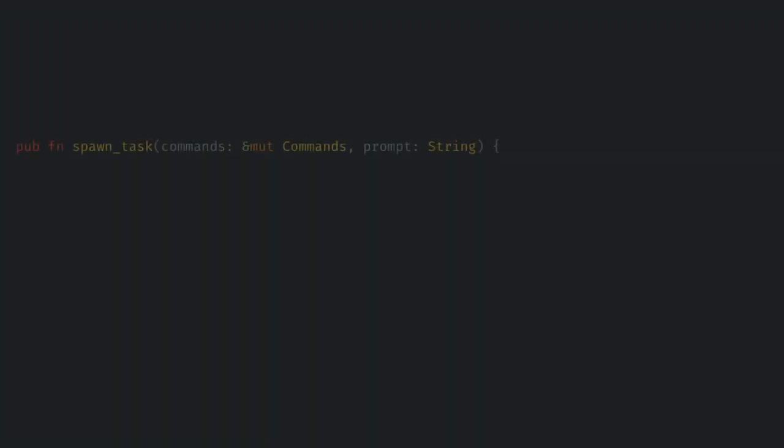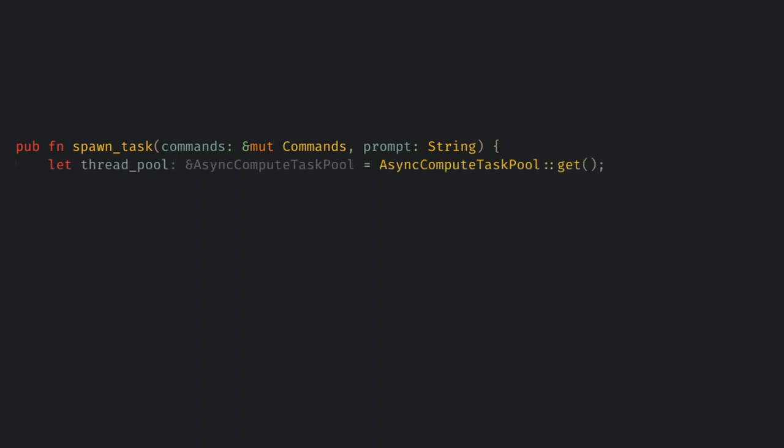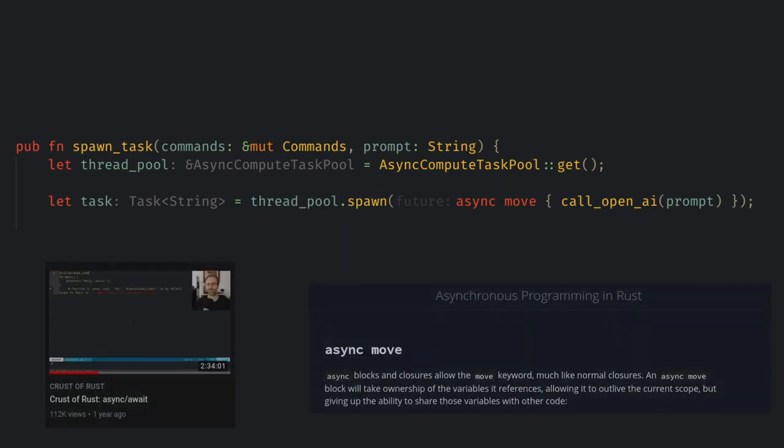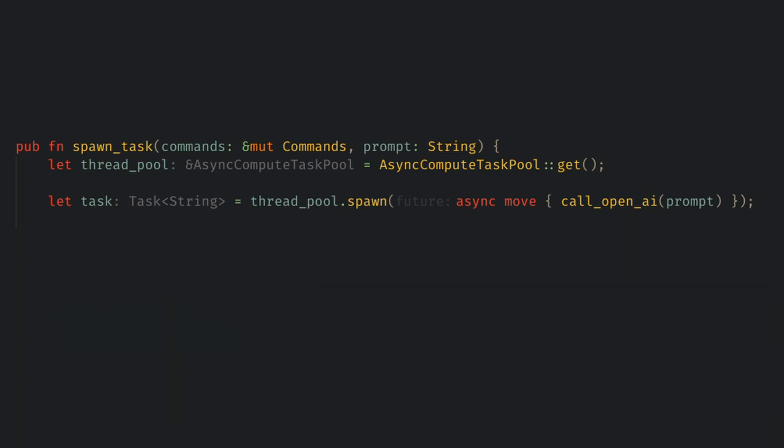I'm going to make a function called spawnTask, which will need immutable borrowed commands and the prompt. Notice this still isn't a system and is just a helper function. Now we need to call AsyncComputeTaskPool::get, which appears to be a singleton that is set up by the default plugins. Now using that thread pool, we just need to call spawn and give it our async function. The syntax here is a bit advanced, so I'll point you to the Rust book and the Crust of Rust streams to learn more about what's going on here. But all we need to know is that we are calling our function, and the thread pool will run it on another thread, and will give us the return value when we finish.